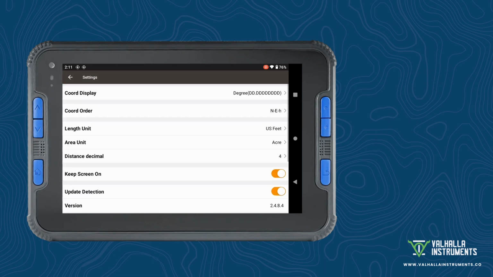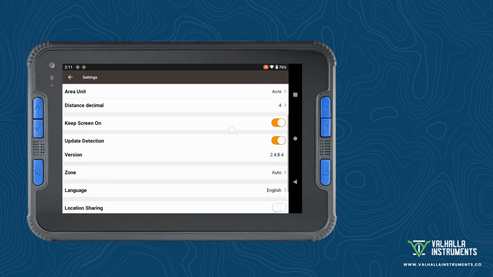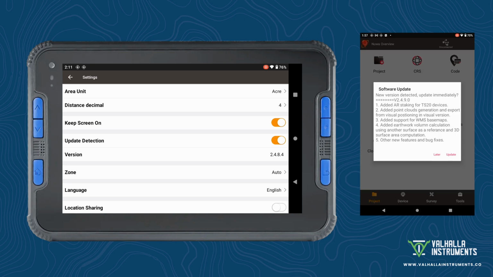Settings. So this is where you can change your coordinate display, coordinate order, your units, your decimal places, and down here they have update detection. This is recommended to leave on. When you first open up the software, it's going to notify you that there is an update. It's going to list out what those new features are that are coming with the update, and you can update it then.